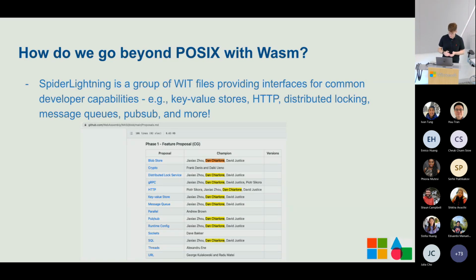I'm not sure if you can tell, but that link right there for GitHub, that's github.com/webassembly/WASI proposals. That's a proposal, and that is my name right there. We're proposing for the standard, the blob store, distributed lock service, gRPC, HTTP, key value store, message queue, PubSub, runtime config, and SQL. So these things are going on top of WASI. So now you can imagine we have WebAssembly, you have a binary format. We have WASI allows you to talk to the OS. And then on top of that, we now have developer capabilities. So you can interact with things that are very high level, like key value stores and yada, yada, yada.